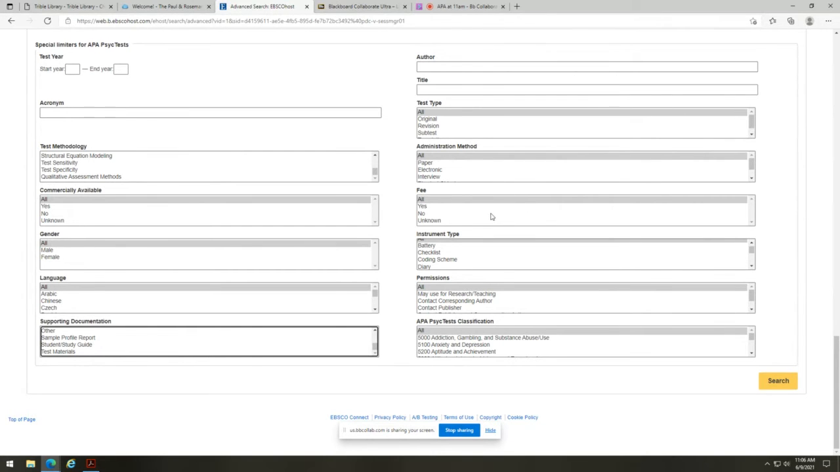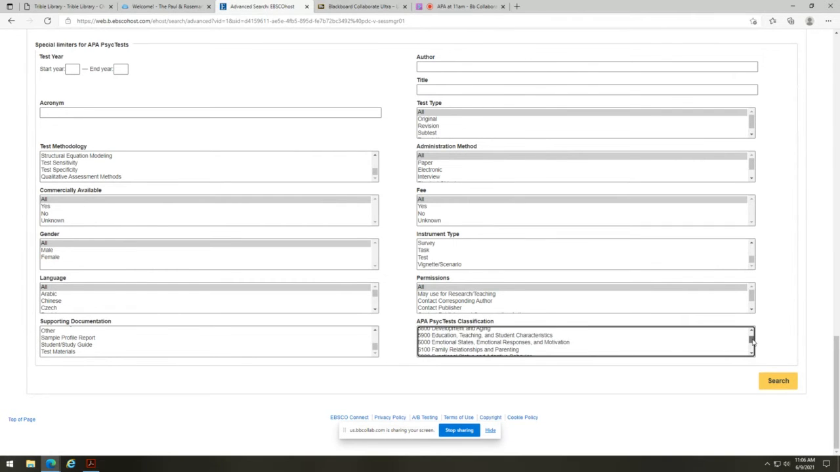Administration method of the test. If there's a fee, what type. A lot of times you're looking for a specific one, an index, a projected measure, survey, vignette or scenario, different ones, and then permission, and then psych test classifications are there as well if you know your axes and you know your classification.